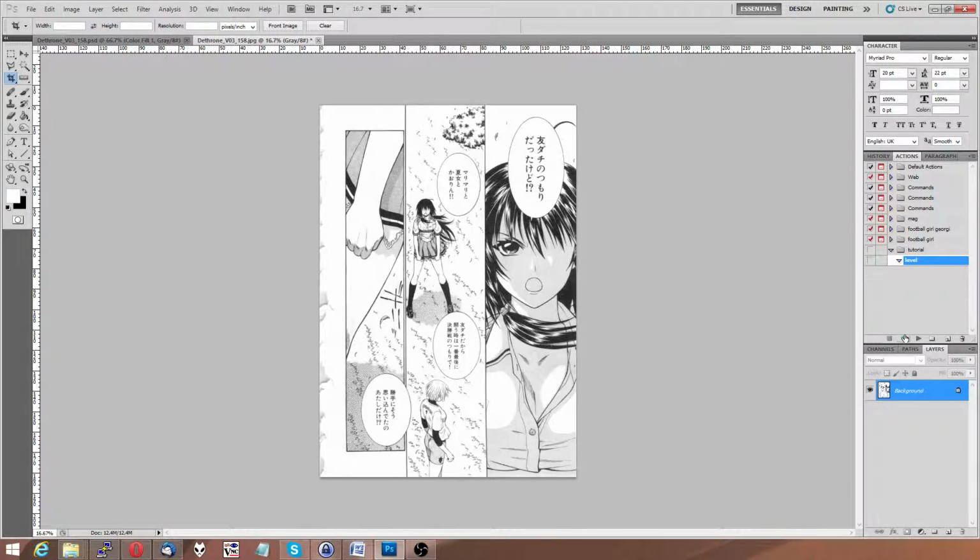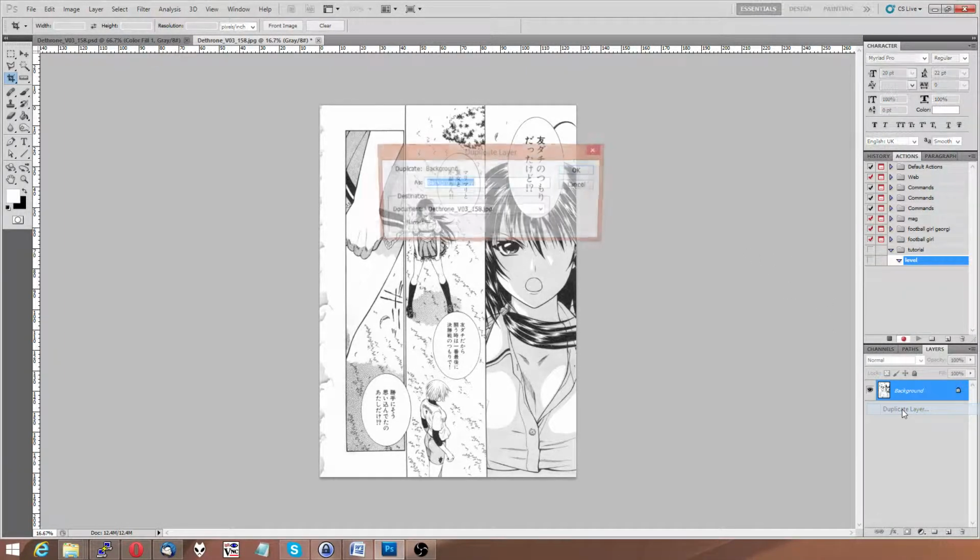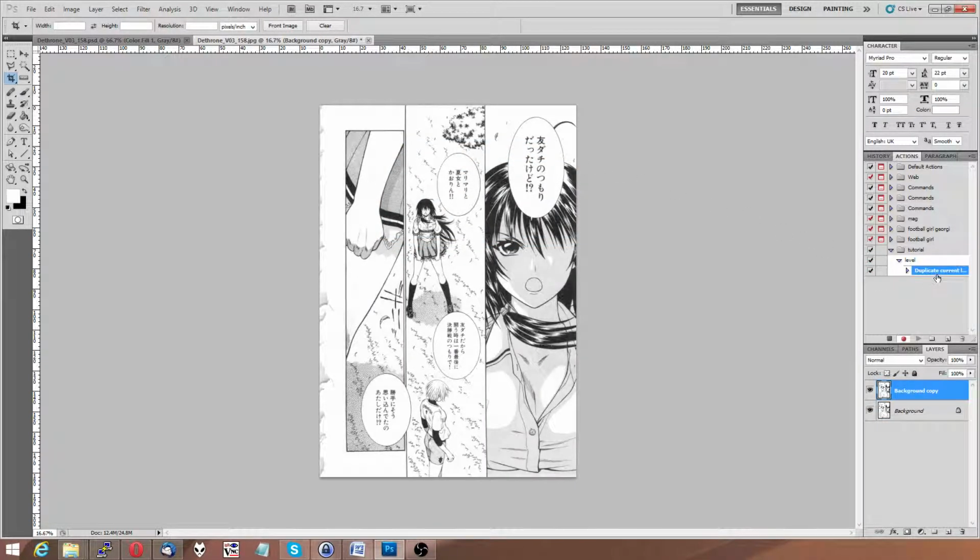But essentially what the record key does is it records every action you perform. So then at a later time, you can reproduce the exact actions. For example, what I'll do first is duplicate the layer. And as you can see, there's an entry for duplicate current layer now.